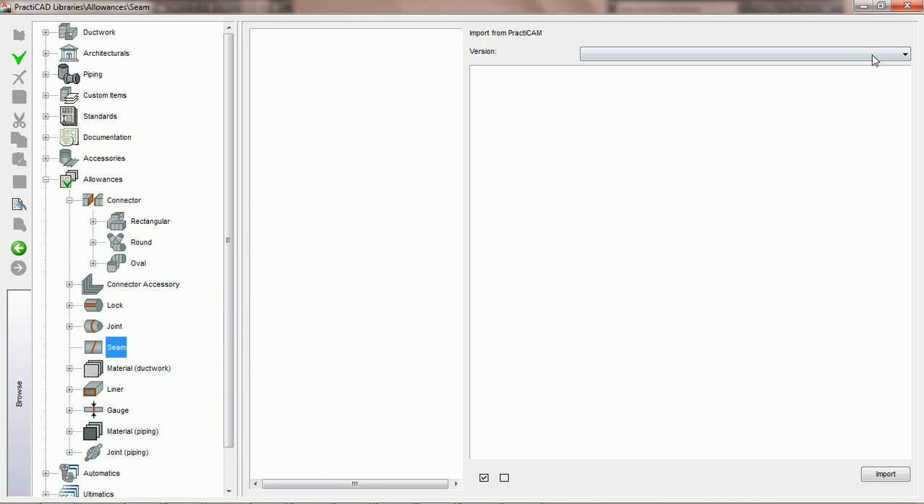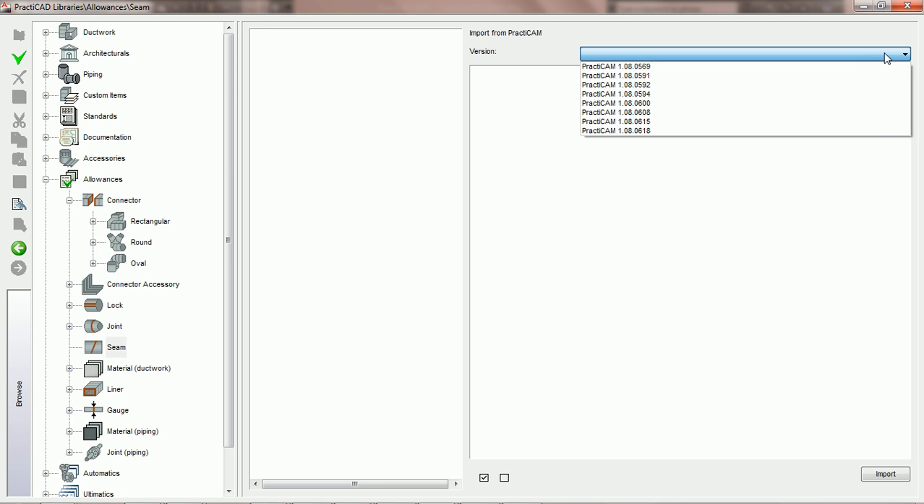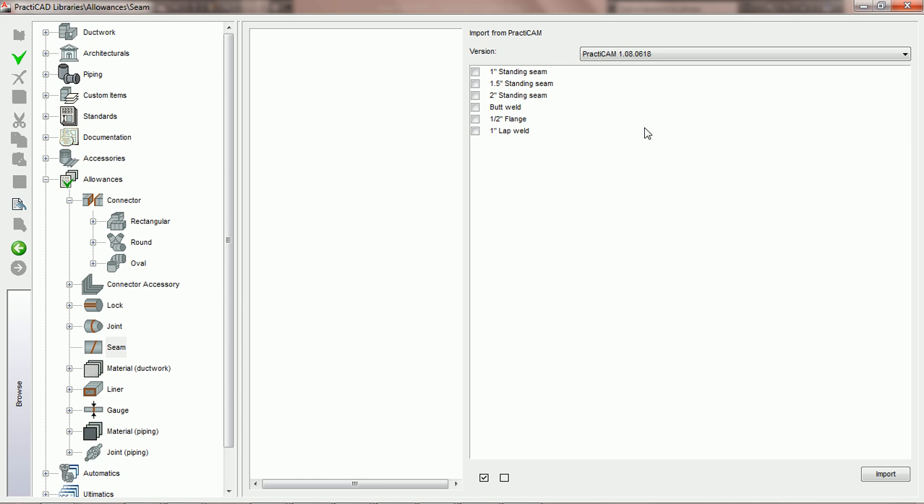We're going to import the seams from our PractiCam into PractiCAD. We come up here to the top right where it says version, and we click on the drop down menu. PractiCAD is going to give you a list of all the different versions of PractiCam that are installed on your computer at this time. Select the version you'd like to import from. When you do that, the entire list of all of your seams, locks, connections, whatever the data is, will appear here.